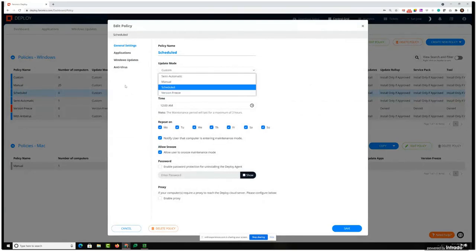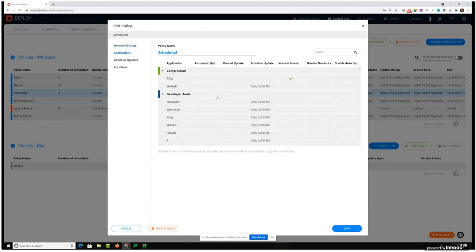And so if you were to choose a custom policy, let's say you can schedule an update to happen at midnight. You can allow the users to snooze the maintenance task. And when you go to the applications page, you can choose which updates will be done manually by you and which ones will be done on a scheduled basis. If you wanted to version freeze something, you can do so.